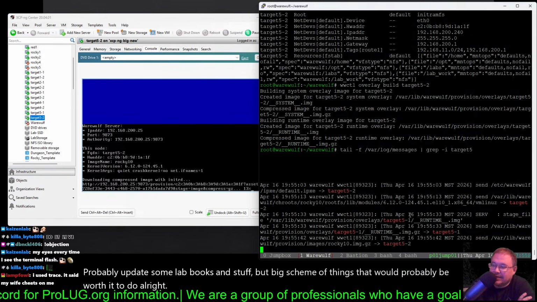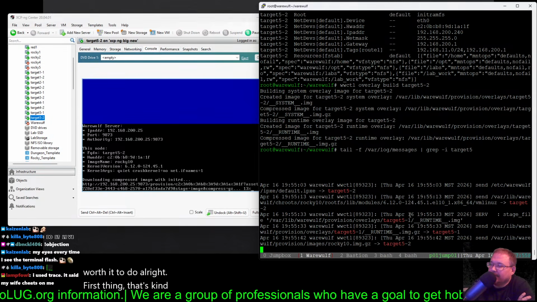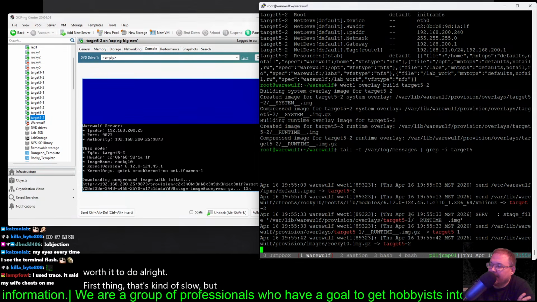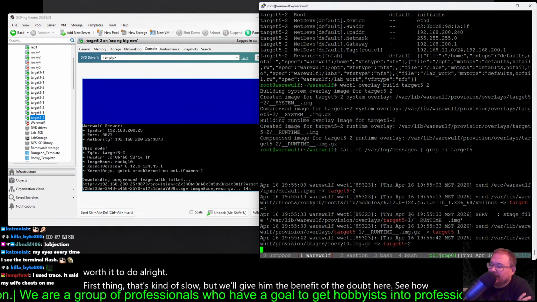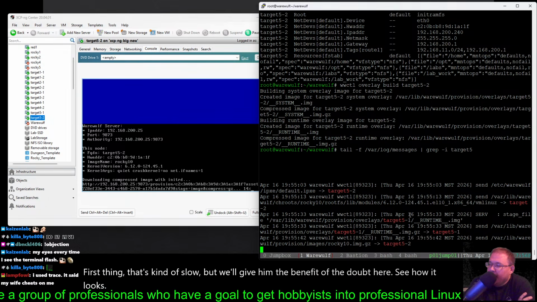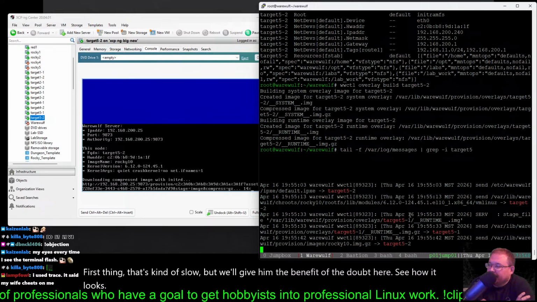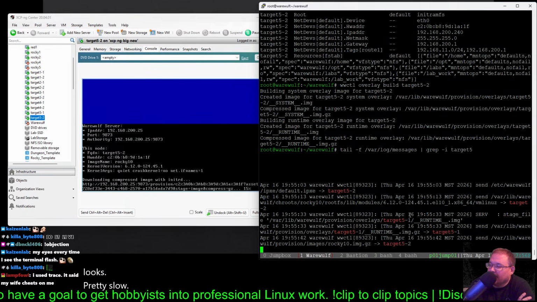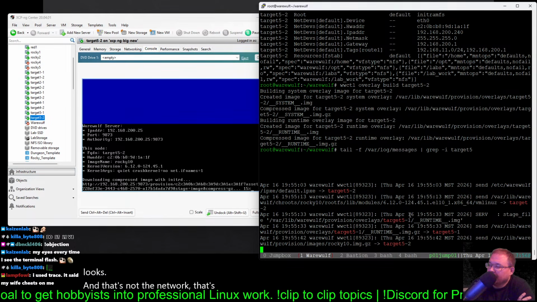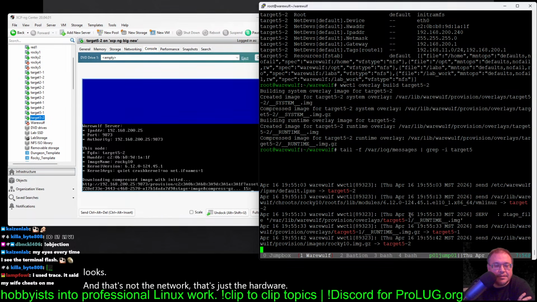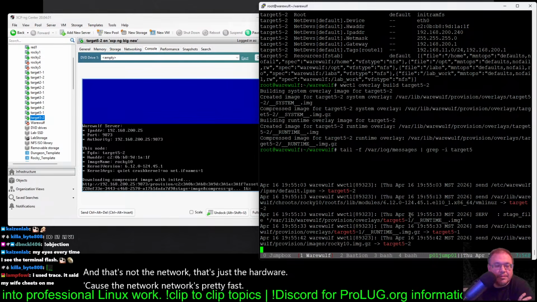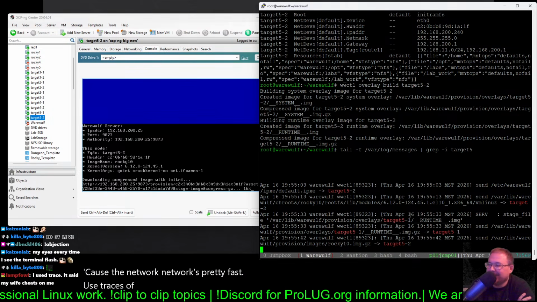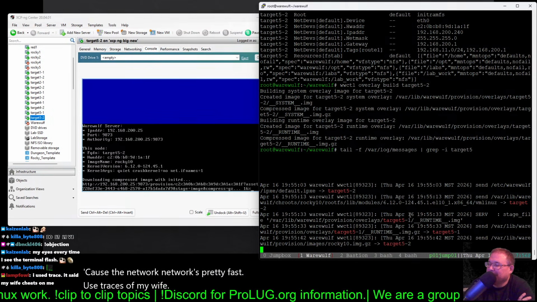First thing that's kind of slow, but we'll give him the benefit of the doubt here. See how it looks. Pretty slow, and that's not the network. That's just the hardware, because the network's pretty fast. Oh, that's terrible.